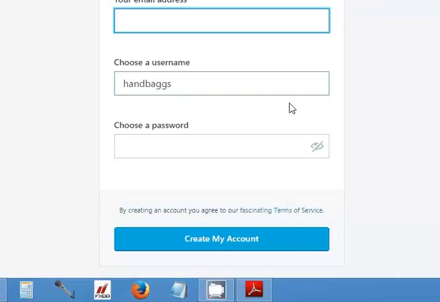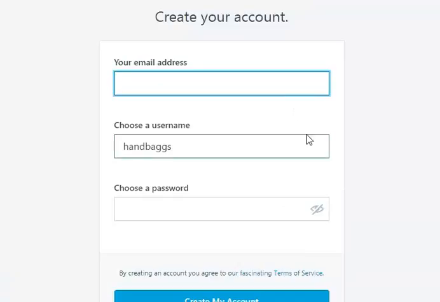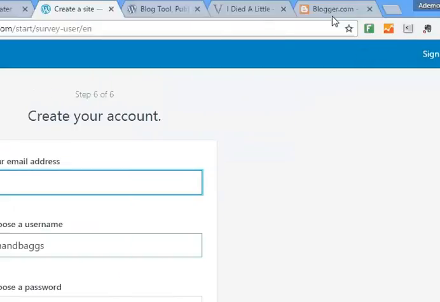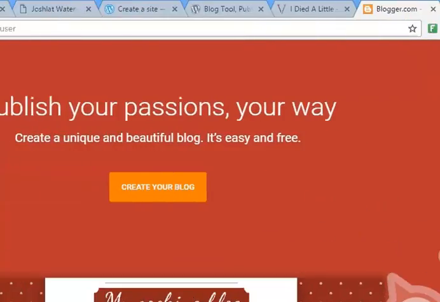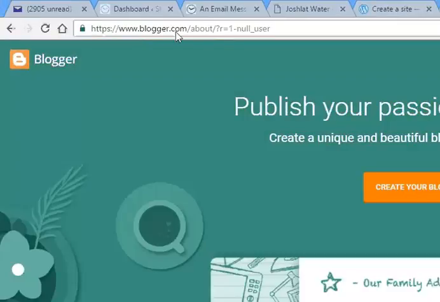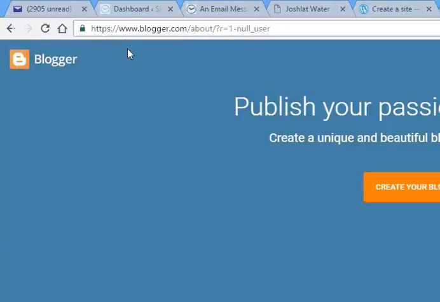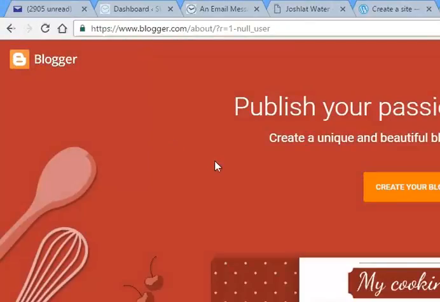So let's move on to Blogger. Blogger is the next platform that you can use in setting up your blog. To visit Blogger, you just type in blogger.com in your address bar, and you will be able to see the homepage of the Blogger site.